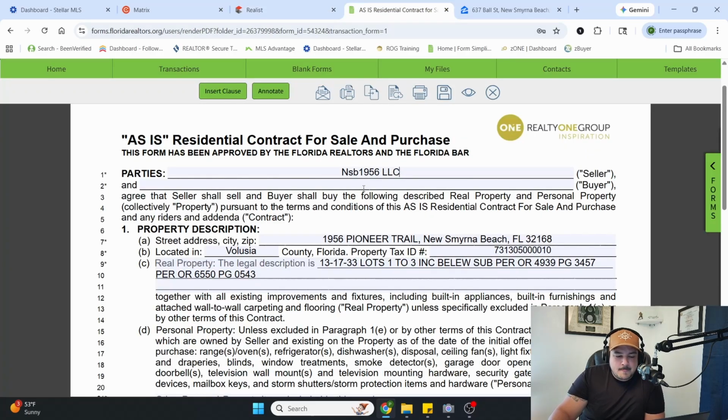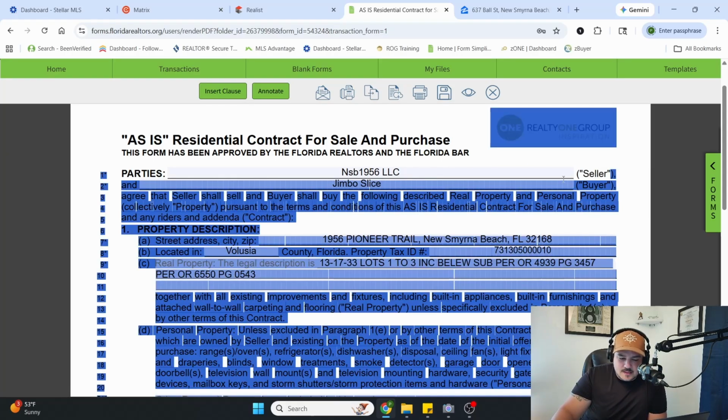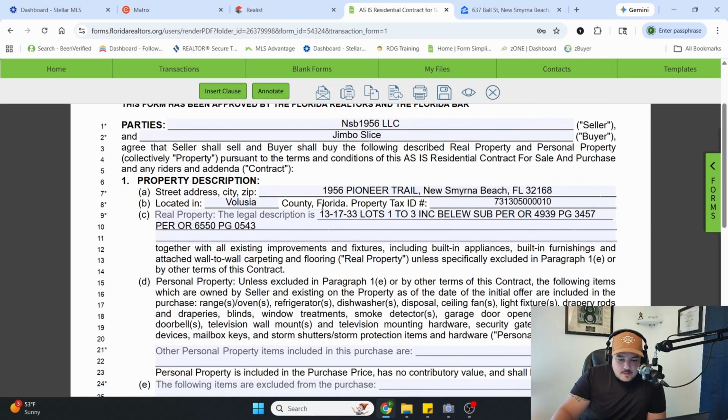So we put your buyer in there on the top. So we got Jimbo Slice as the buyer and NSB 1956 LLC as the seller. Now, let's make sure we got everything on here correctly. 1956 Pioneer Trail, New Smyrna Beach, Volusia County, tax ID. Here's the legal description. Sometimes it likes to run off the page and you can't see it, so always check to see if there's anything hidden by dragging, click and drag.